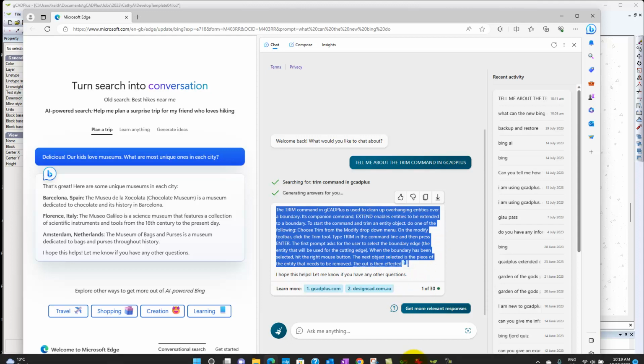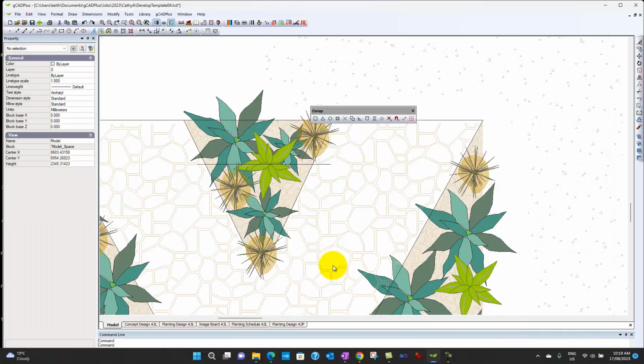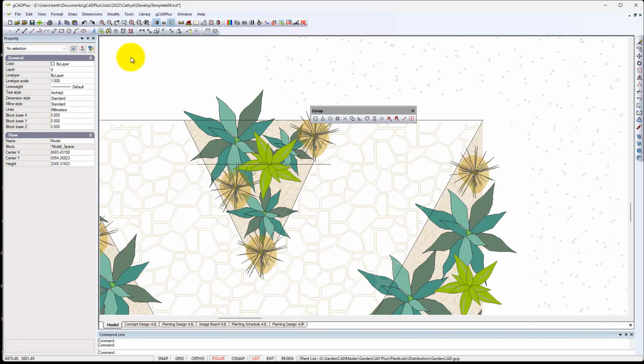So having read that, let's go back to gCADPlus and we'll follow the instructions, modify and trim. The first prompt is select the cutting edge. Think of it as a guillotine. It's going to slice down. So we can pick it and hit the right mouse button. Now select the object to trim off. Well, that's the cutting edge. We want to trim this one. And you can see, I hope you can see that it's gone.